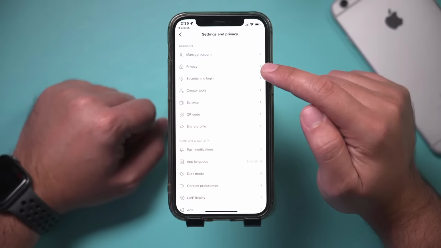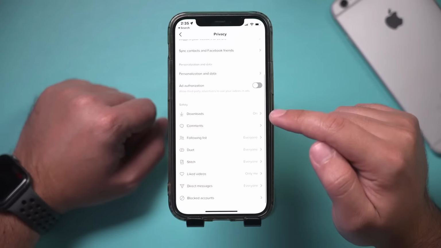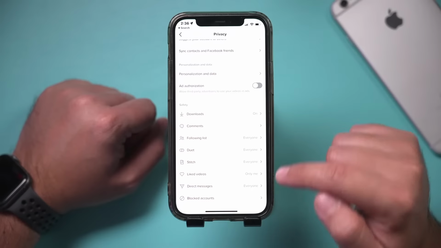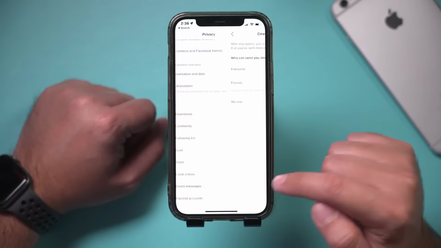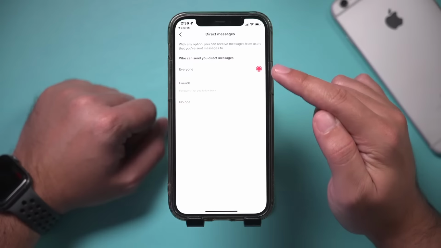And let's go to privacy right here. And under privacy, if you go down, there's an option about messages. It says right here, direct messages. That's basically texting or sending messages on TikTok. And there's three different options.